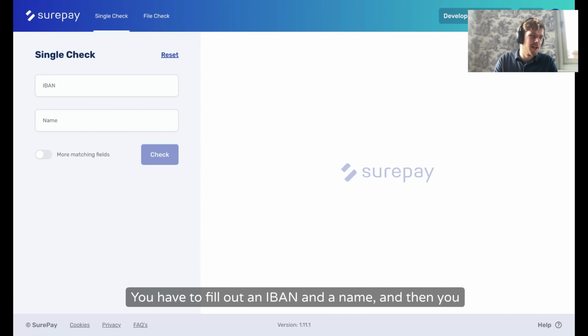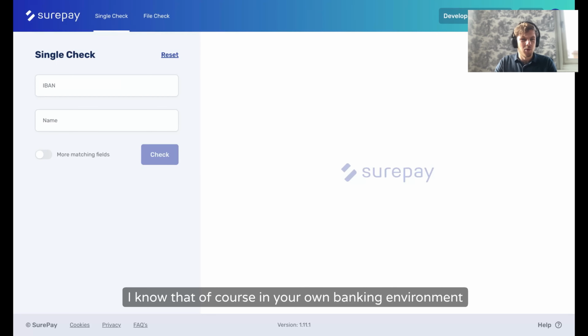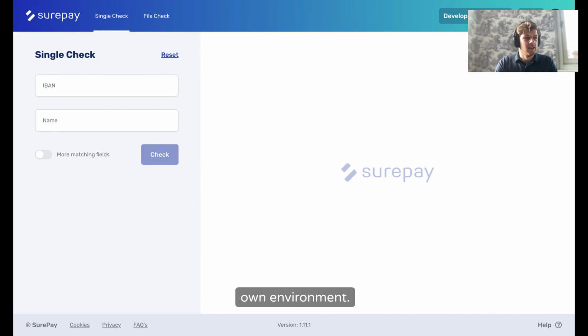You have to fill out an IBAN and a name, and then you can hit check to see whether the name actually belongs to the IBAN. I know that, of course, in your own banking environment, there might be some additional fields that you will not see on the screen here, but in essence, it's just a VoP check, similar as to when you have it built in your own environment.